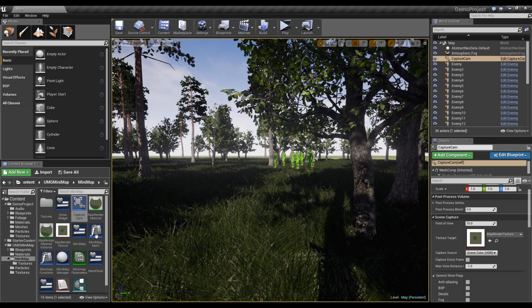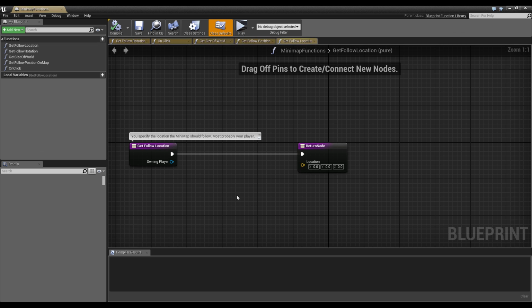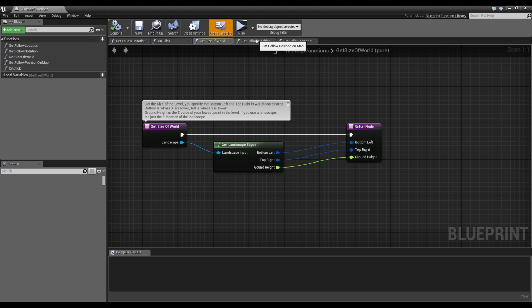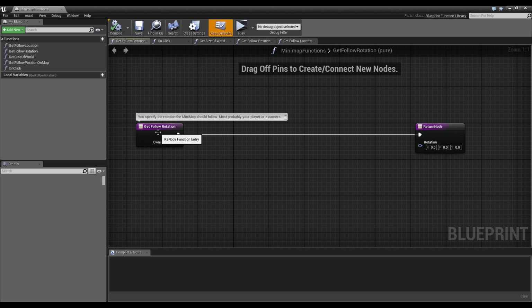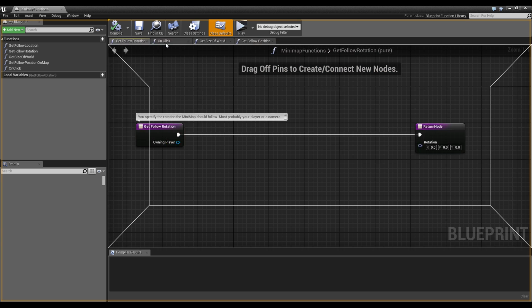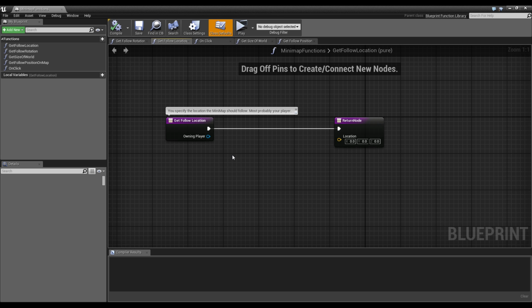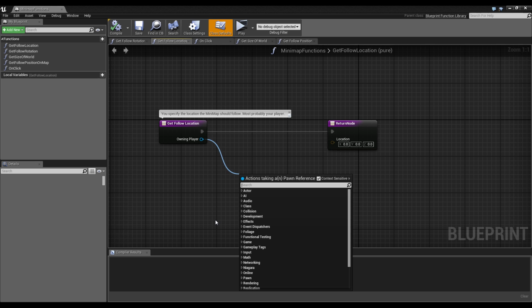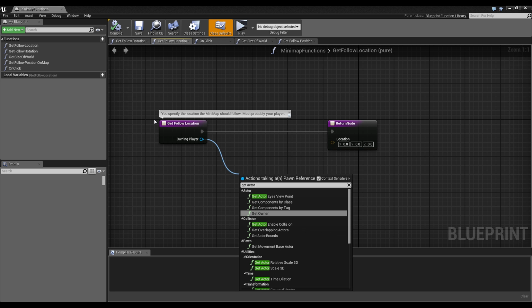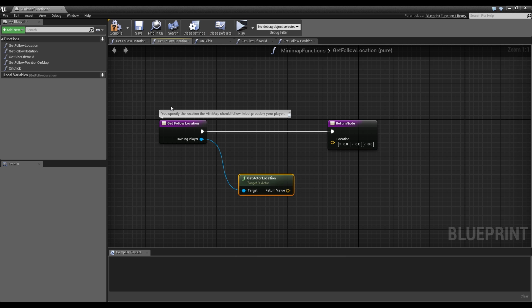So there is one small more thing to do for making the minimap work. We have to go into the minimap functions blueprint and tell the minimap what our player is. So we have the function getFollowRotation and getFollowLocation. And well, the location we want to follow is our owning player. So just drag a wire from here and get the actor location of our player and drag it into the return node.